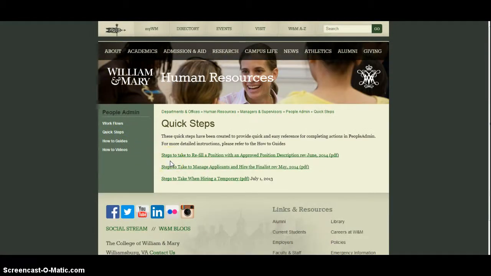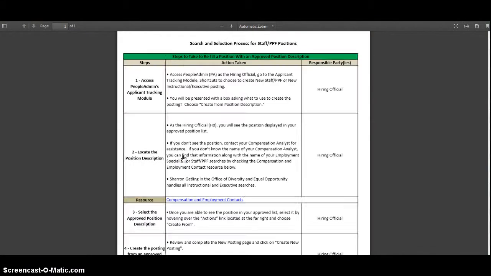We also have quick steps. These are the steps to refill a position, to manage applicants, and to take when hiring a temporary. If you click on this, it looks a little different. It's just a different view to show you what has to happen in order to refill a position with an approved position description.